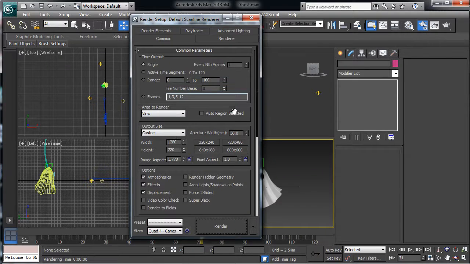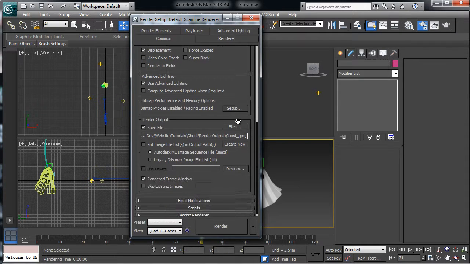Okay, so we're going to add in our frame duration, which is going to be 0 to 120 frames. And then you're going to choose our output path, and then I'll be right back with this imported into After Effects.